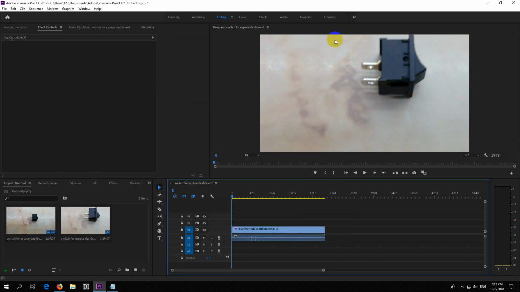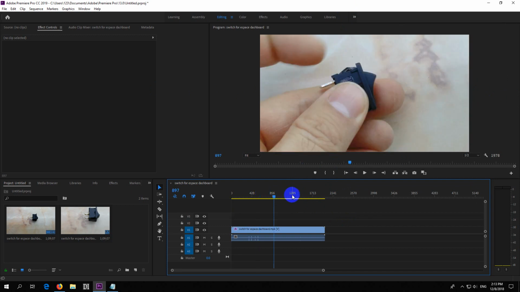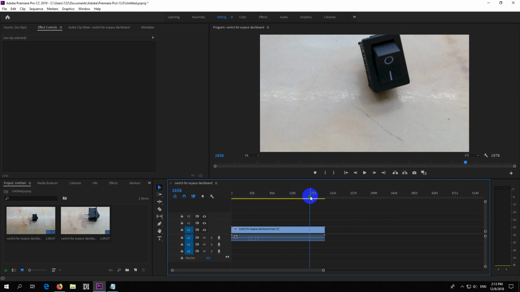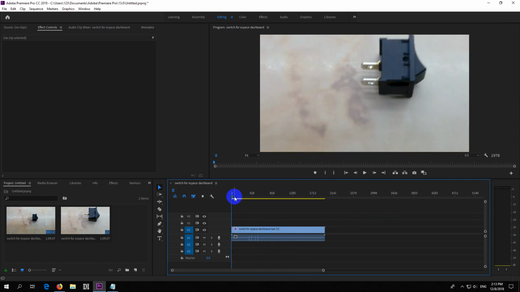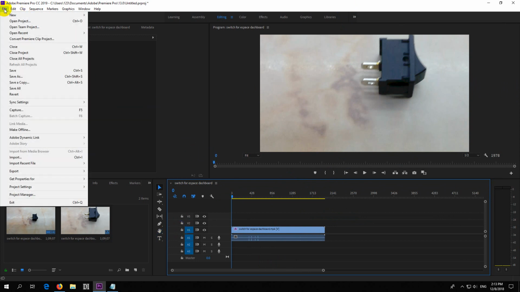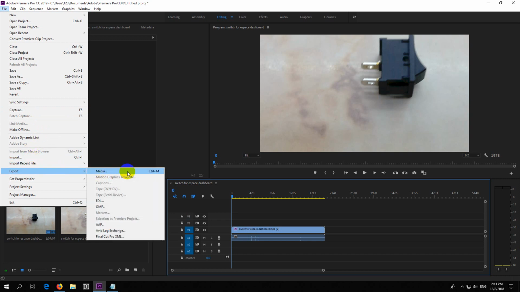And as you can see, the sides were cut off. The video looks more zoomed in, because the left, right, top and bottom sides are cut off. So the video is cropped. Okay, and since the subject is exactly in the center, there is no problem with it, and the video is cropped. Okay, now after this you can render your video, file and export and media.